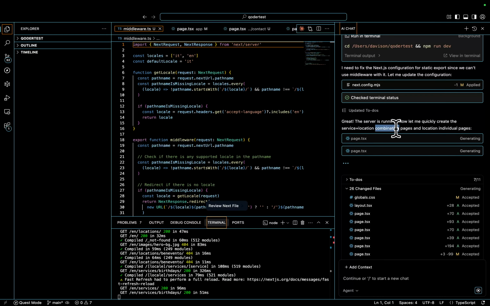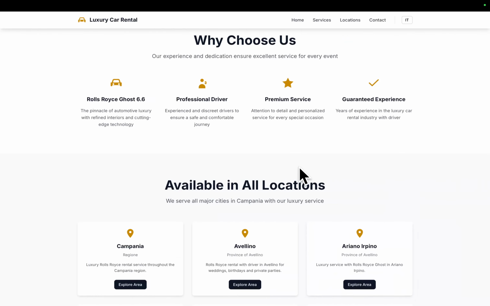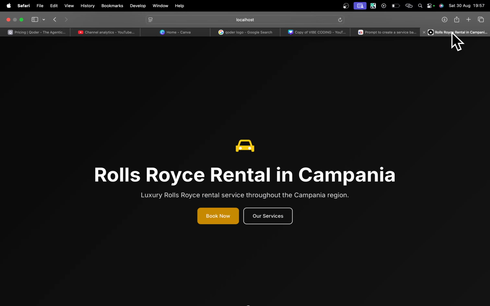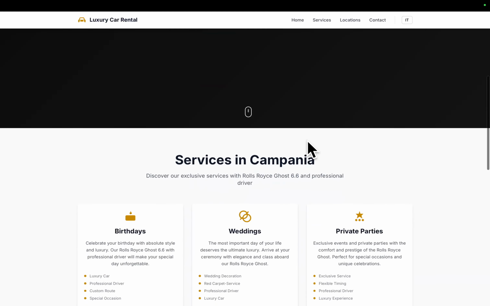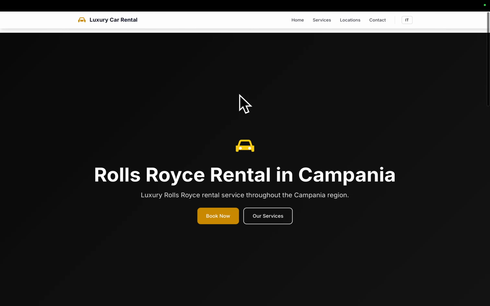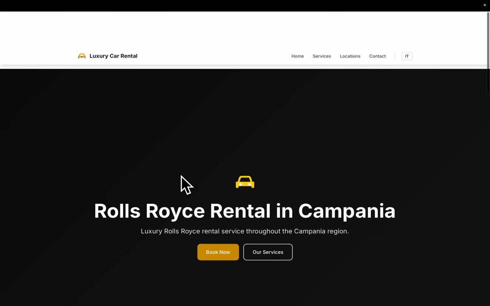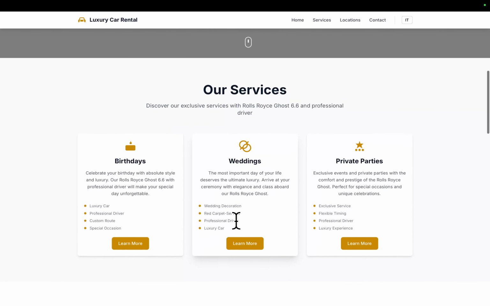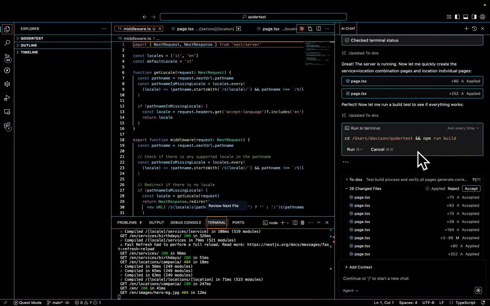A little bit of a mistake, but yeah. Oh, right. Okay, so I hadn't actually created the service plus location pages, so that's what it's generating right now. So that is being generated live. So when I click this in a second, it should work instead of not working. And there we go. This is now working. So Rolls-Royce Rental in Campania. It's done a phenomenal job with the SEO. It is a little bit repetitive. Most of the pages look exactly the same. It hasn't even used the images as far as I can see. So that's definitely minus points for not using the images. However, overall, this has done a pretty good job, I would say.